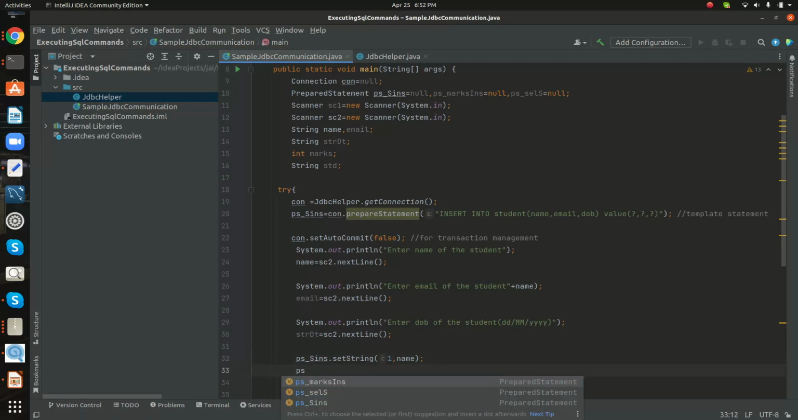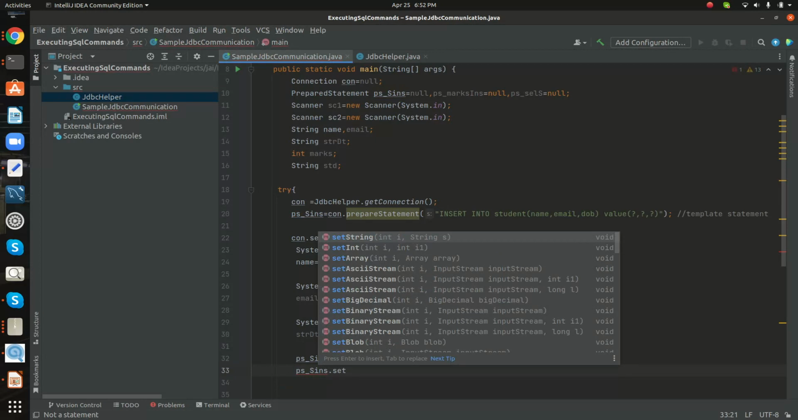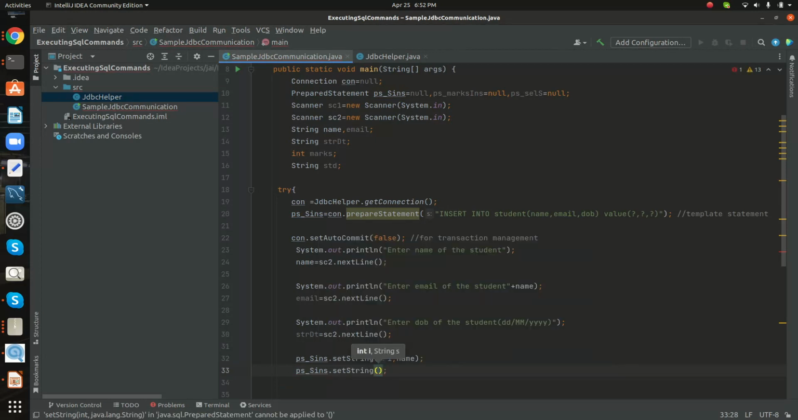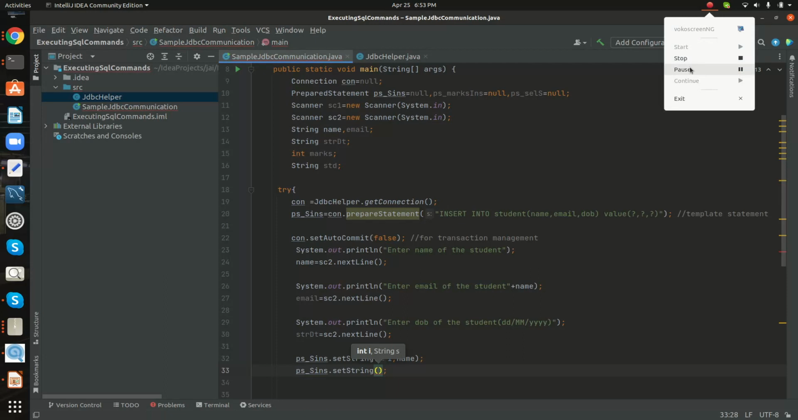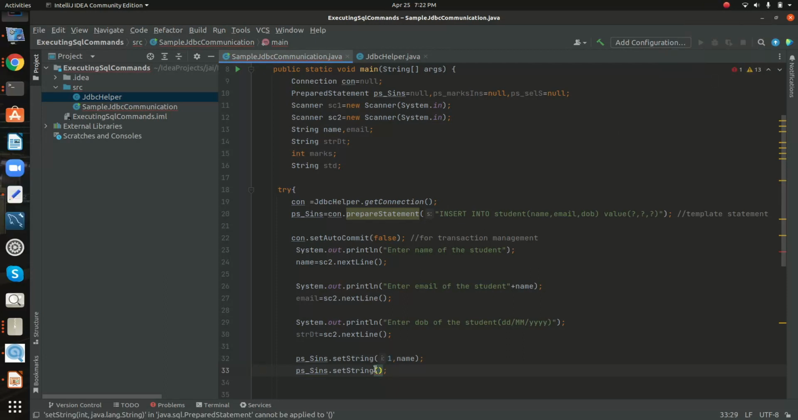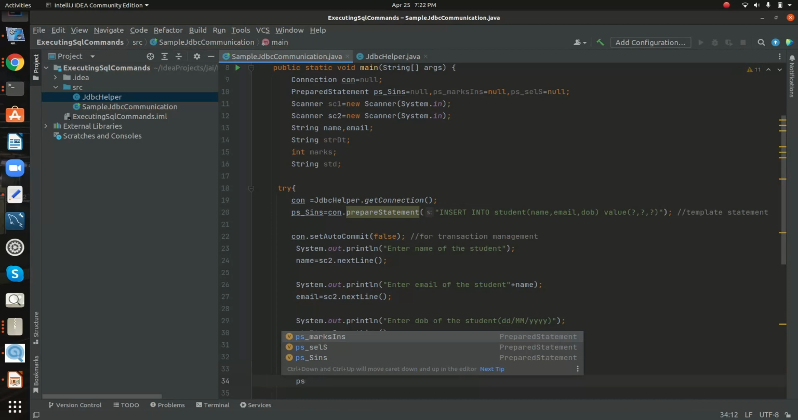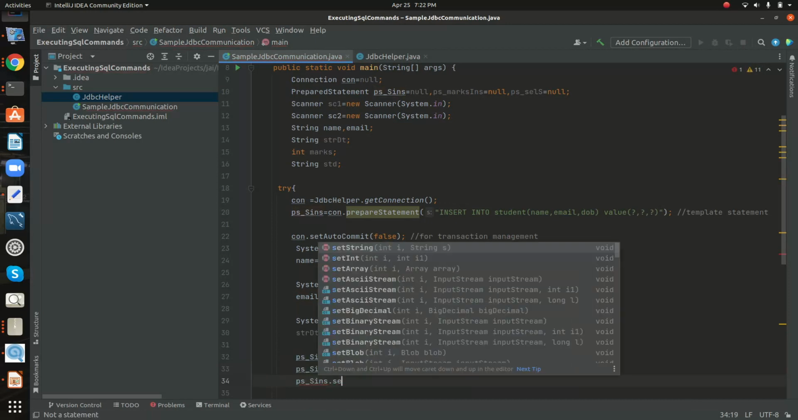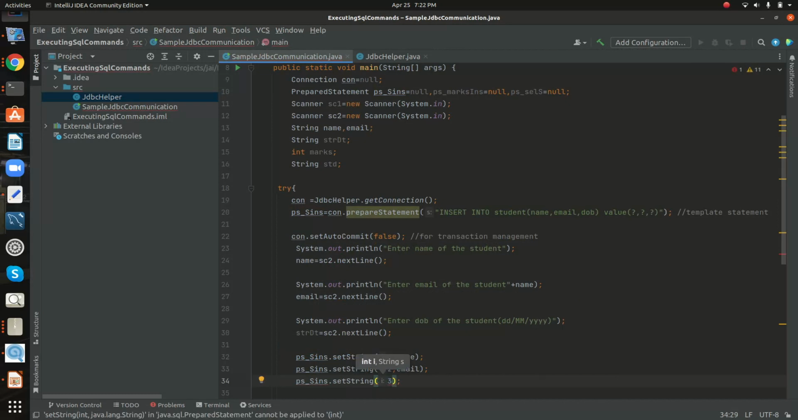Next, ps insert.setString again. What is the second one? Email. So 2, email. Then ps insert.setString 3.